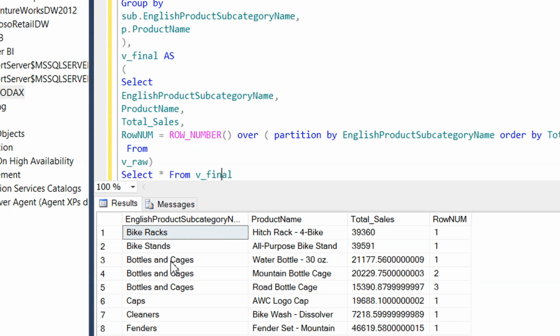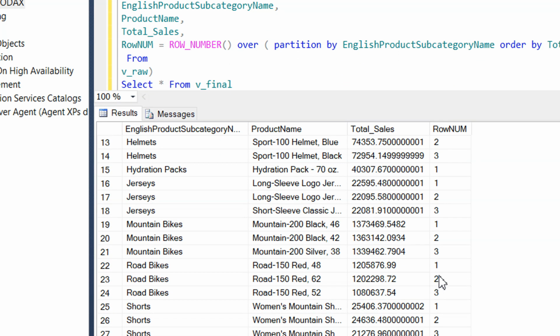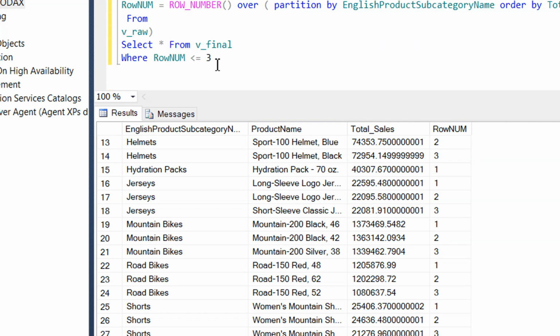here you can see we are getting everything. This is a single product subcategory, and we don't have many products under this category, and then we see bottles and cages, and here you can see total sales. So this is the highest sales, and this is lowest, and then again the lowest. So everywhere, on the basis of row number, we have restricted the whole result to 3 products.